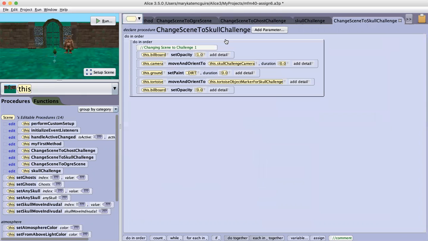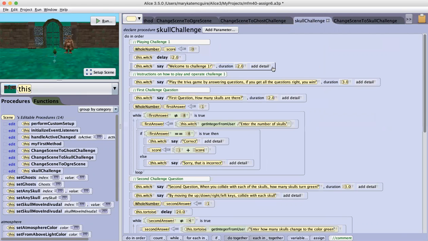So this is the first challenge that happens, and this is just giving the same things as all the other scene event challenges, but the billboard will set opacity to 1, the camera will move and orient to the skull challenge camera, the ground will set to dirt, and the tortoise will move and orient to the object marker. So for that challenge, this is the first challenge, it's called the skull challenge, and this is the procedure for it. So the witch will say, welcome to challenge 1.